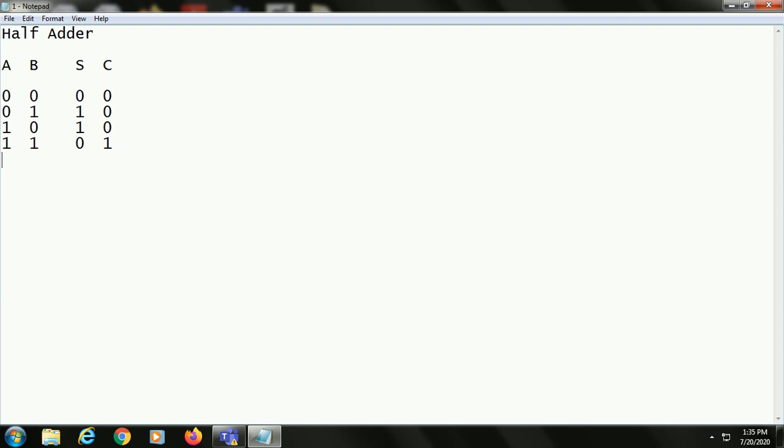Now we are writing the sum and carry expressions based upon the truth table. Observe here, the sum is 1 when A is equal to 0 and B is equal to 1. So that is A0 B1 combination, the sum is 1. And also for A is equal to 1 and B is equal to 0 combination also the sum output is 1.